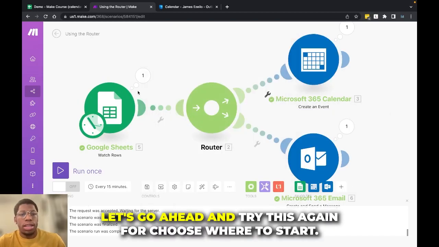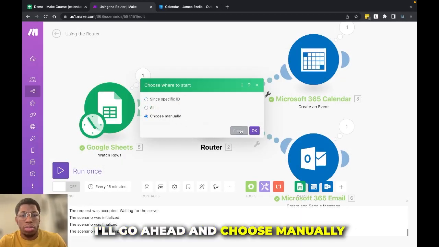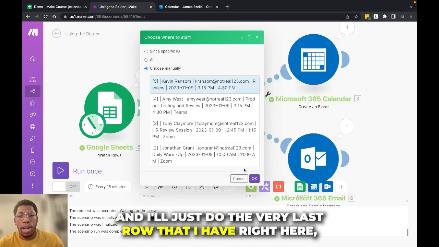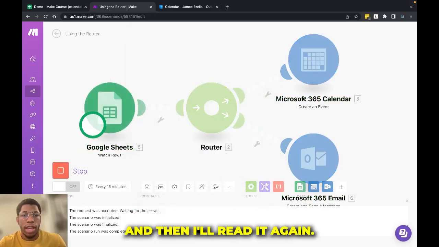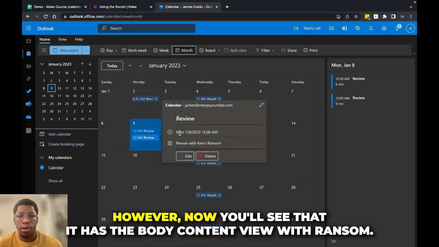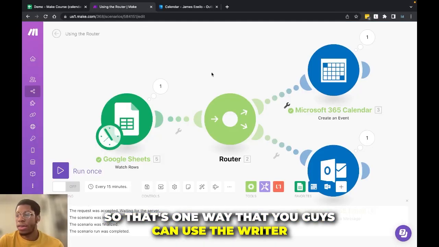So let's go ahead and try this again. For choose where to start, I'll go ahead and choose manually, and I'll just do the very last row that I have right here. And then I'll run it again. Same exact thing. However, now you'll see that it has the body content "review with Ransom." So that's one way that you guys can use the router.